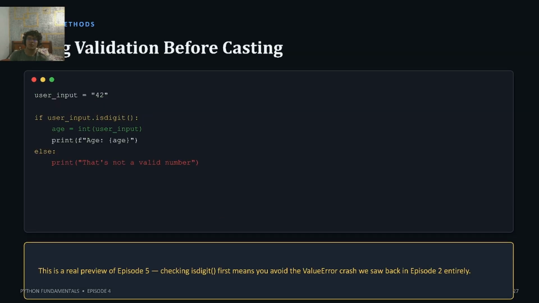Using validation before casting. See, this is a preview of the upcoming episode. Checking is digit first means you avoid the value error crash, which we saw back in episode 2. Yeah, we saw that we got an error when we try to add a string with an integer. Let's try out this question.